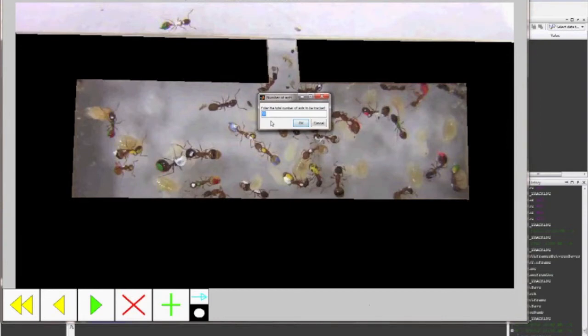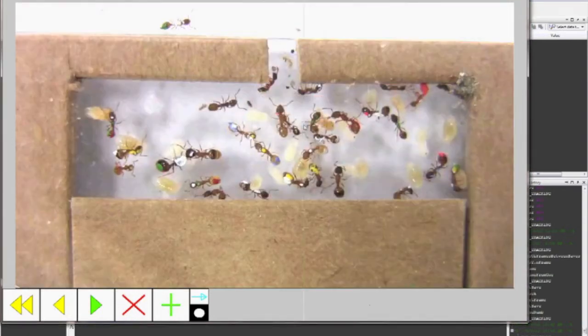You will then be prompted to enter how many total ants you wish to track. This number should be the maximum number of ants on the screen at one time. When you are done, press OK.